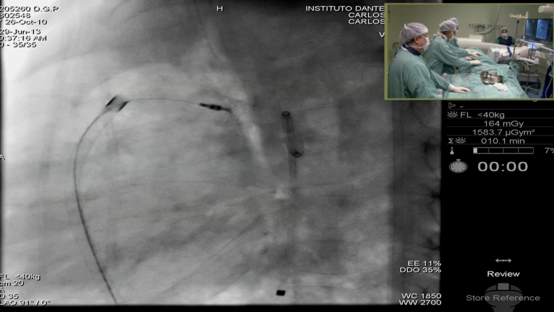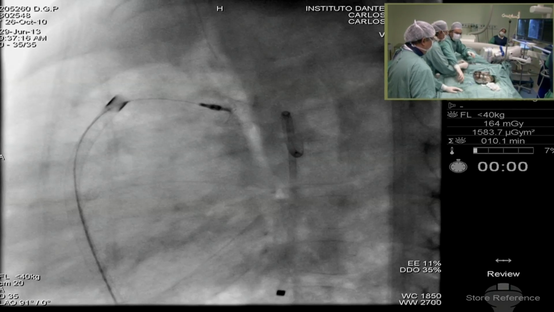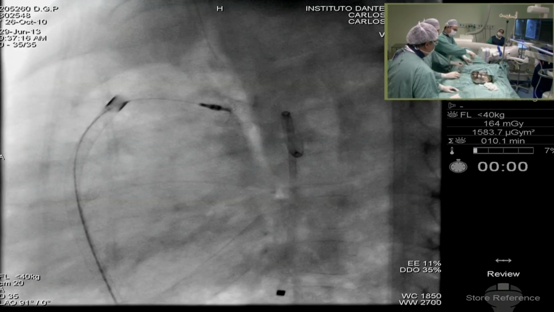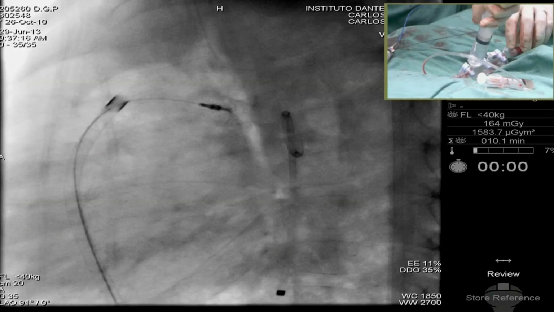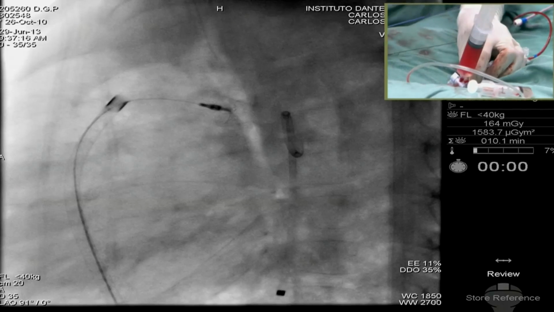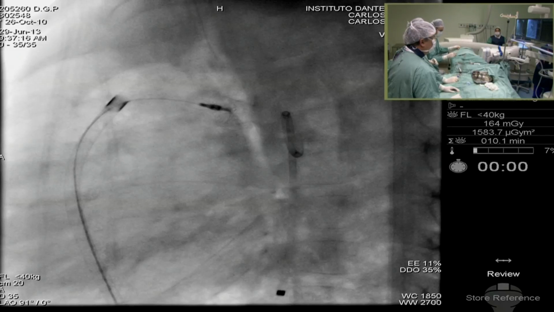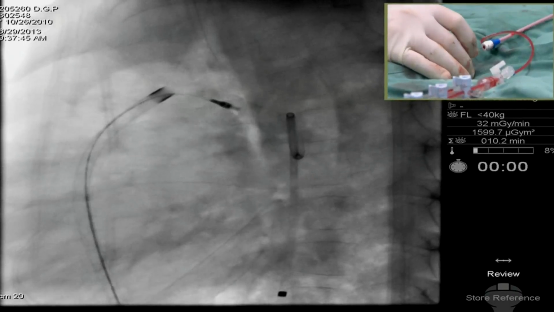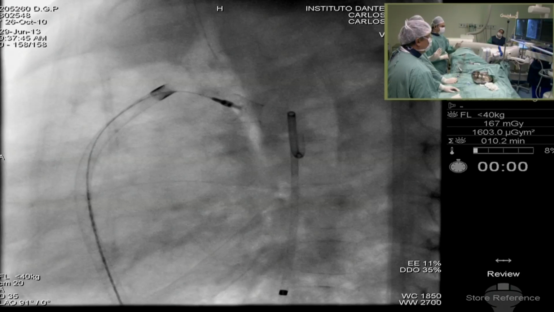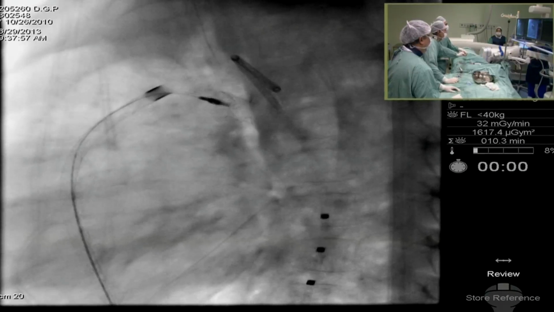unless you want to change the device, what I could do in this particular case is advance a snare over the wire, snare the attachment point of the wire to the device, and then release the device. So Carlos, you can test if the device is stable or not. If it is not and embolizes, you already have it snared. Carlos, did you get it? What do you want to do? Embolize to the aorta? No, I think, let me see, Rodrigo. I think we should release the device, and I don't think it's going to go anywhere.